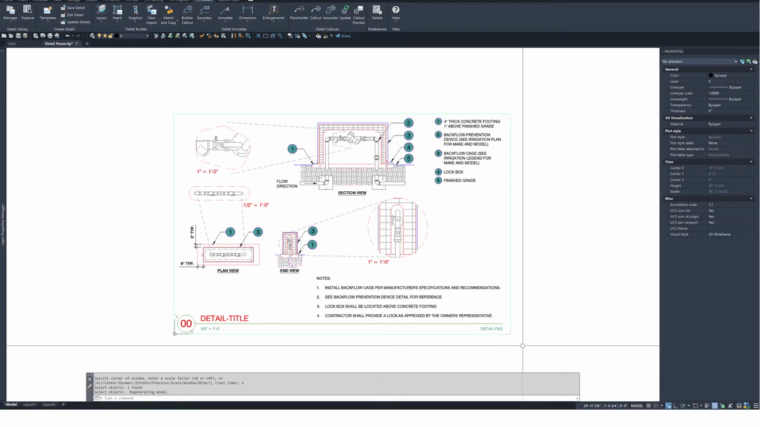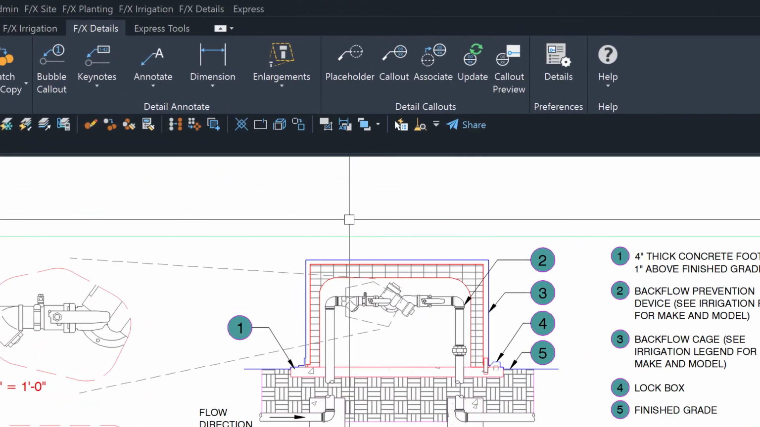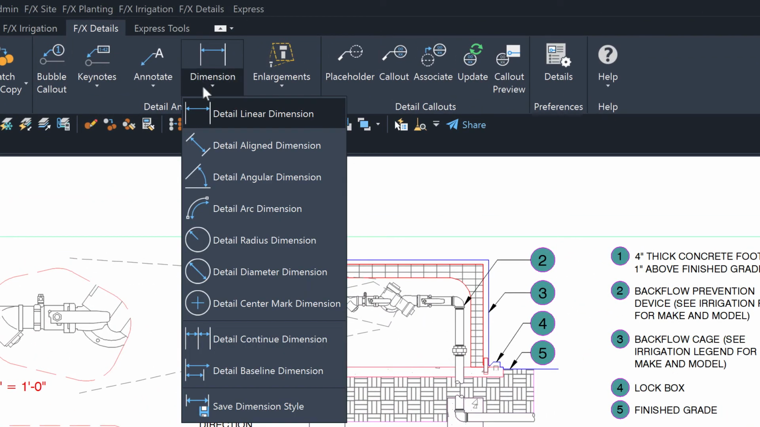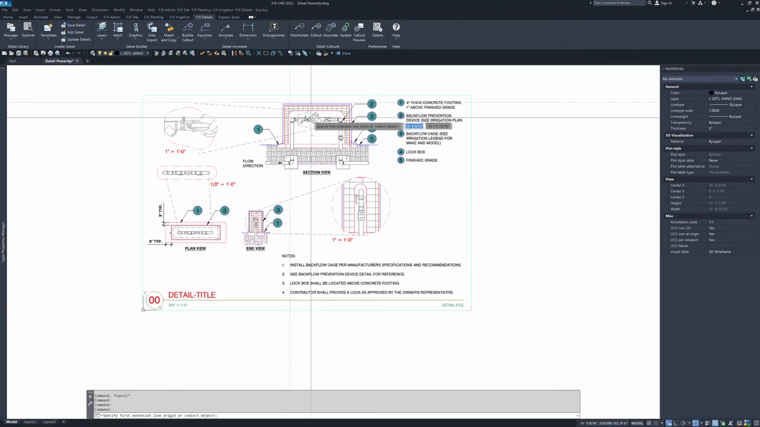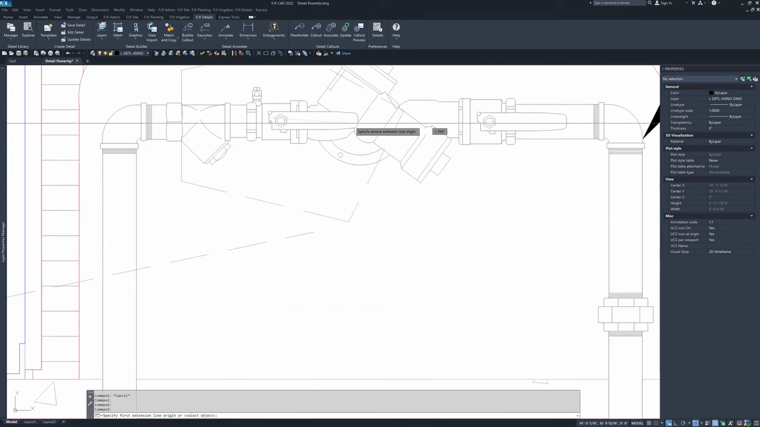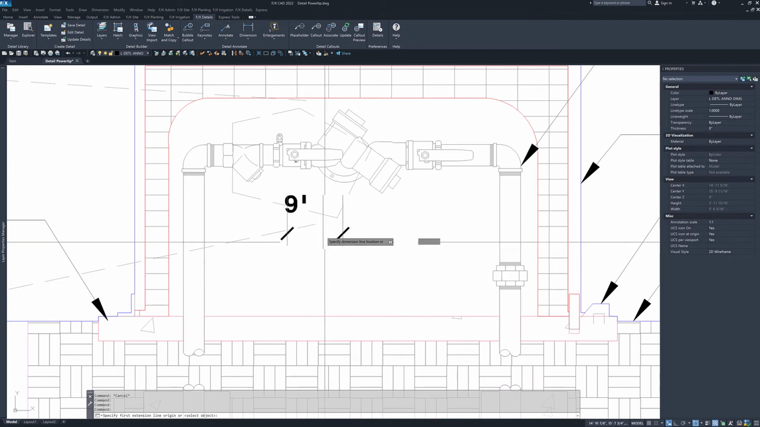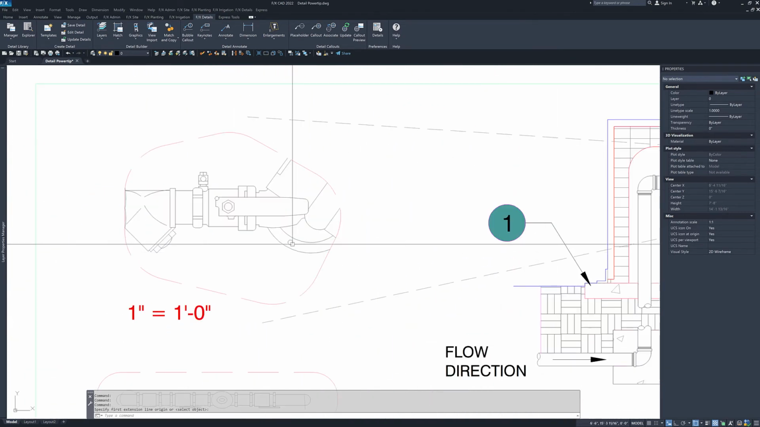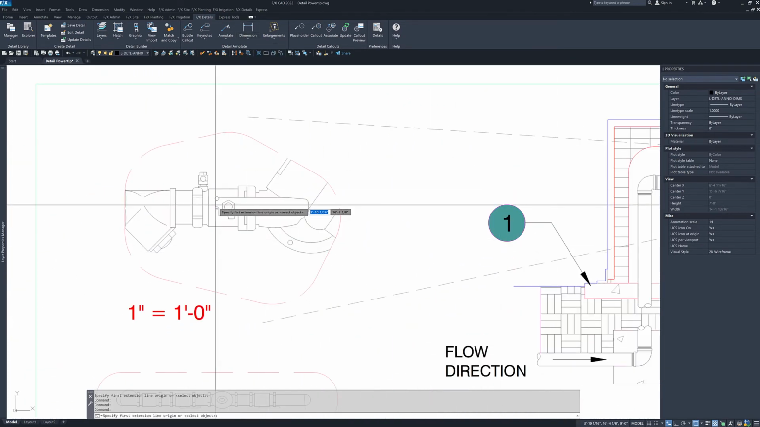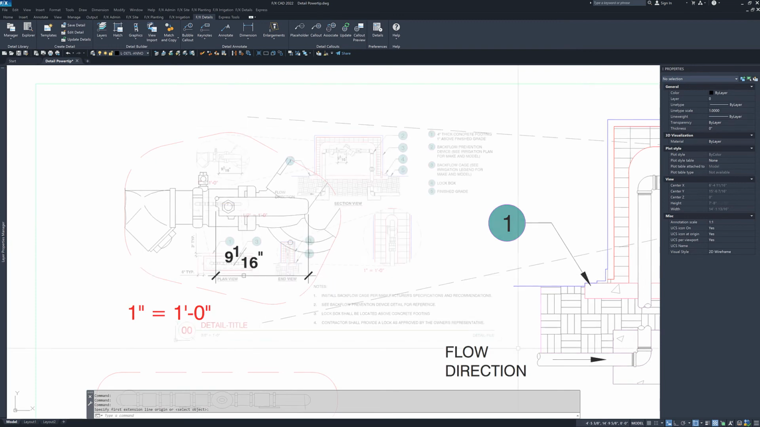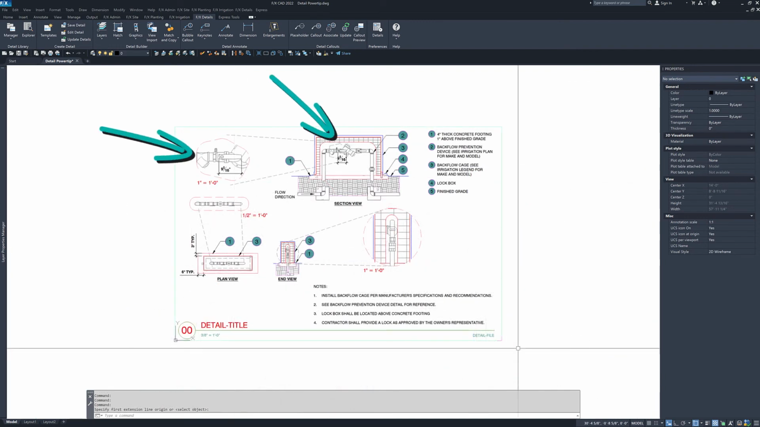Now that there are multiple enlargements, you can go ahead and dimension them. To do this, go ahead and navigate to the Dimension tool in the FX Detail ribbon and select the appropriate dimension type. For this demonstration, we will first place a dimension in the drawing, and then the same dimension in the enlargement. You can see that the dimensions match in the enlargement and the drawing. Even though they are different sizes, the dimensions read correctly.